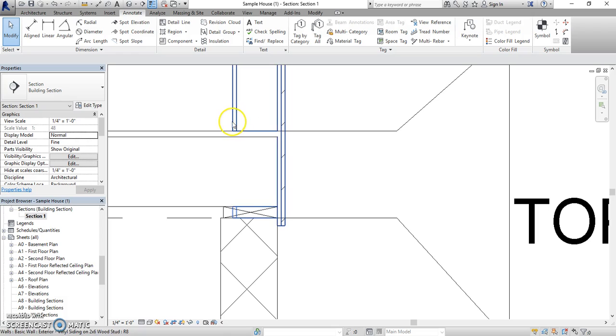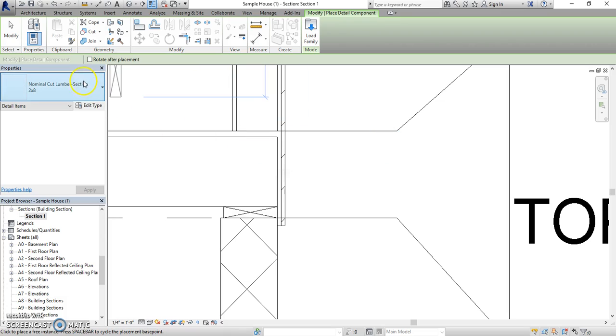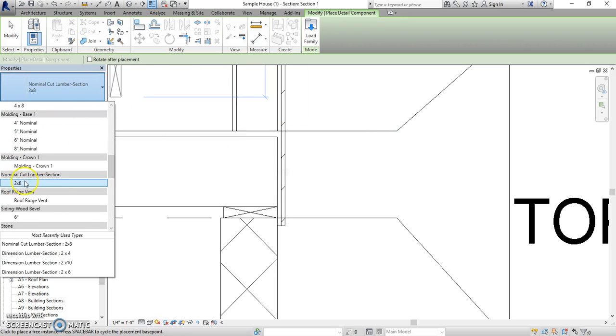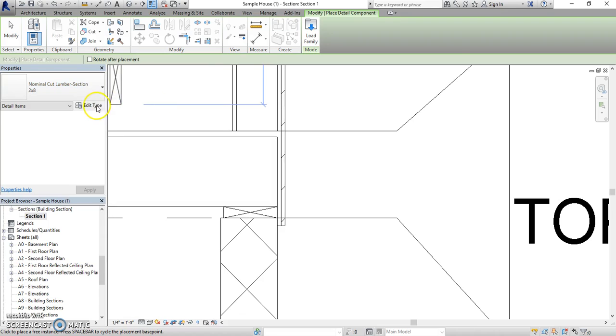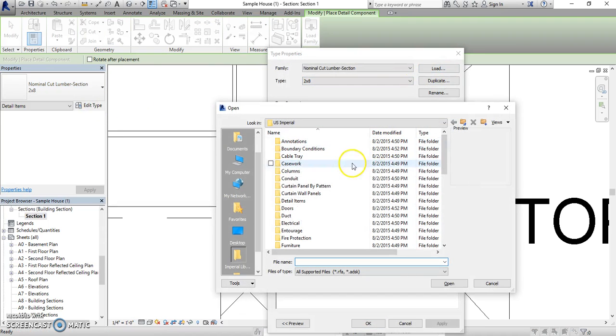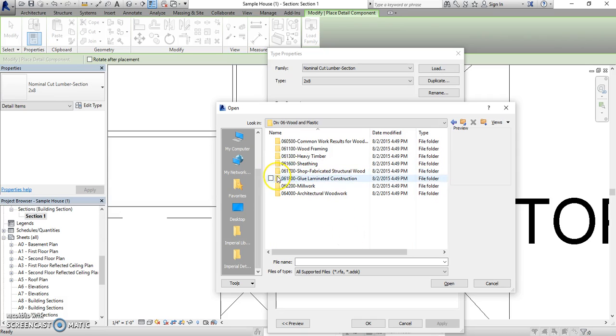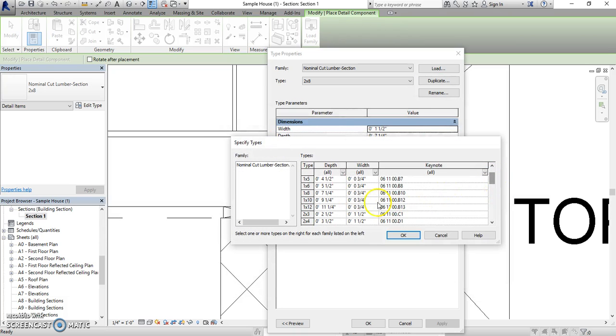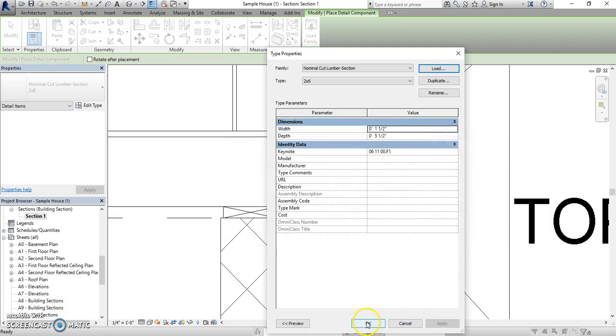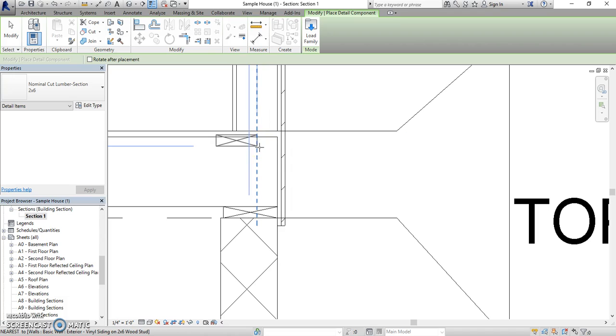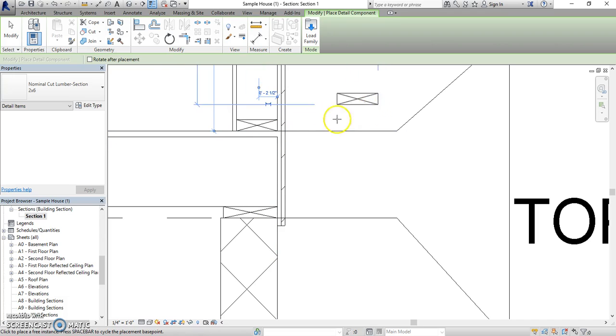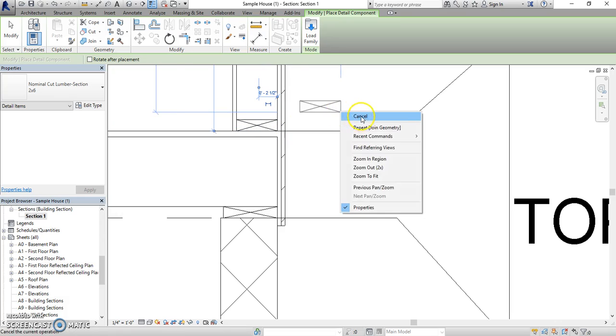But we also need a bottom plate for our wall up above, so I'm going to go back to Annotate, Detail Component. I don't want a 2x8, I want a 2x6, doesn't exist, so I'm going to have to edit type and load. Going to come down here to detail items, look for wood and plastic, wood framing, nominal cut lumber in a section, and this time I want a 2x6. Okay, look up here, 1.5 by 5.5 is a 2x6, perfect. Again, bottom right corner, plop that down, and now our studs have something on which they can sit.